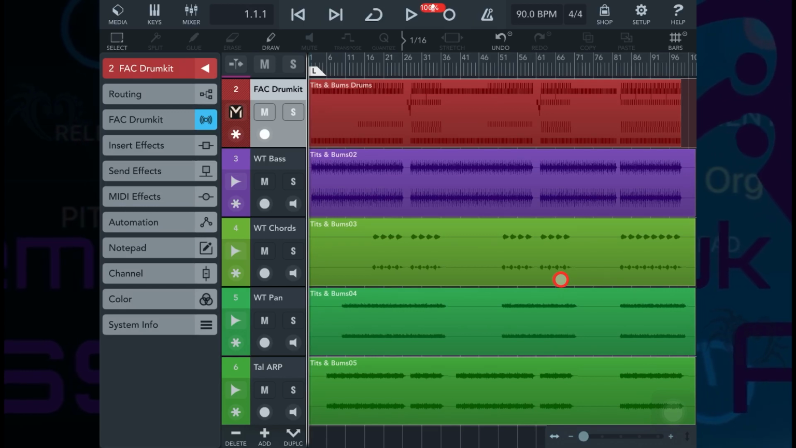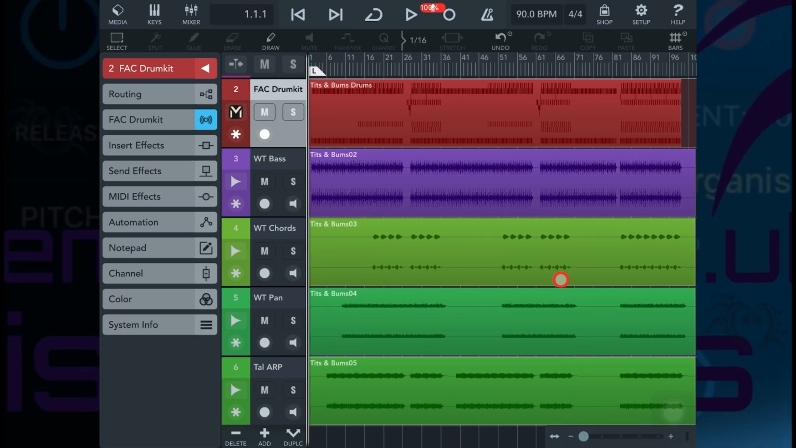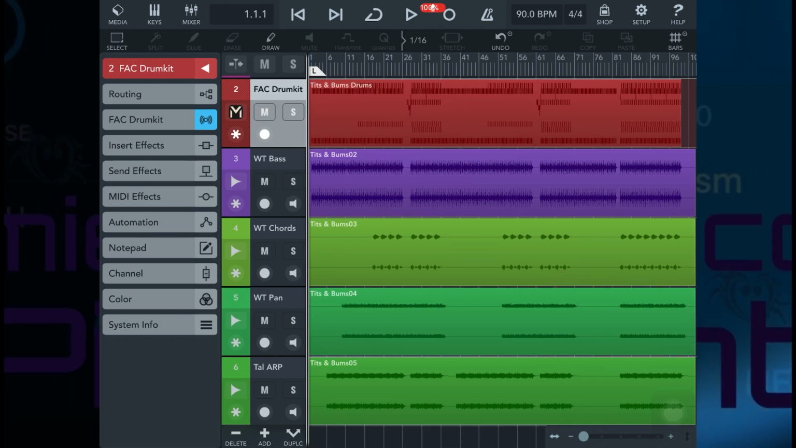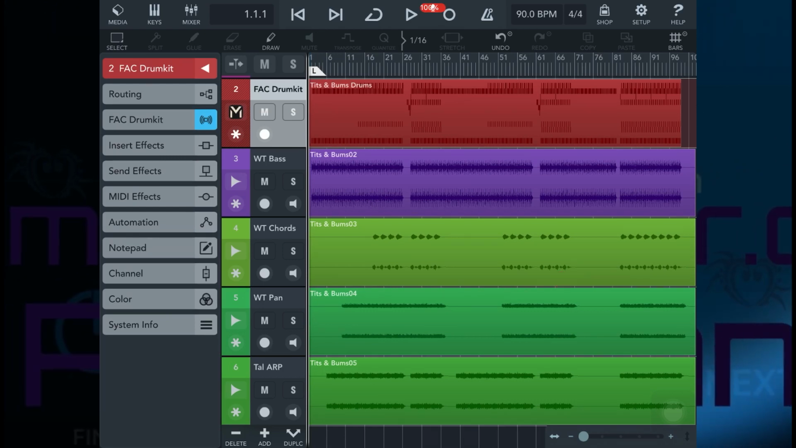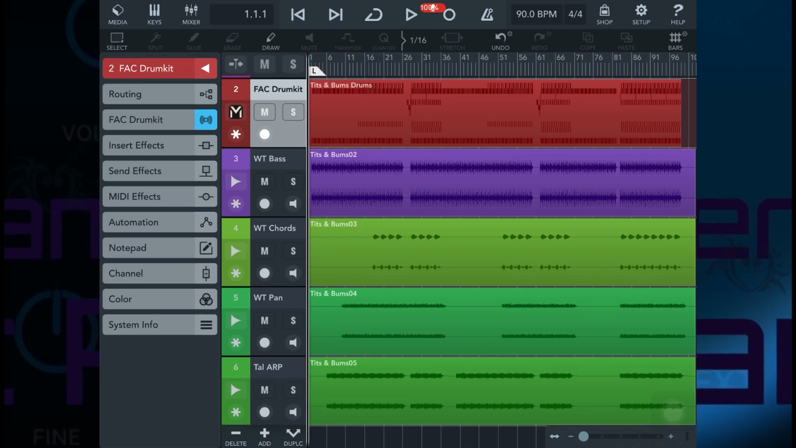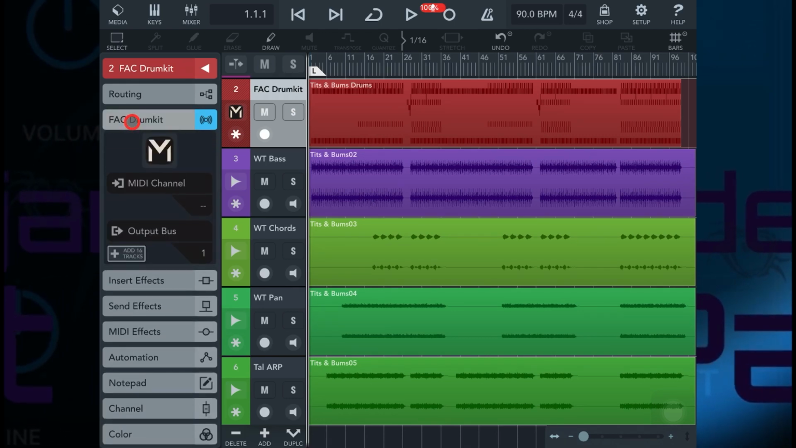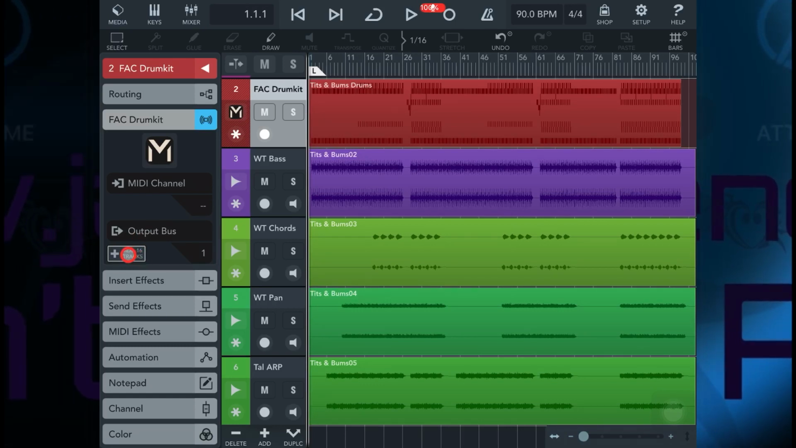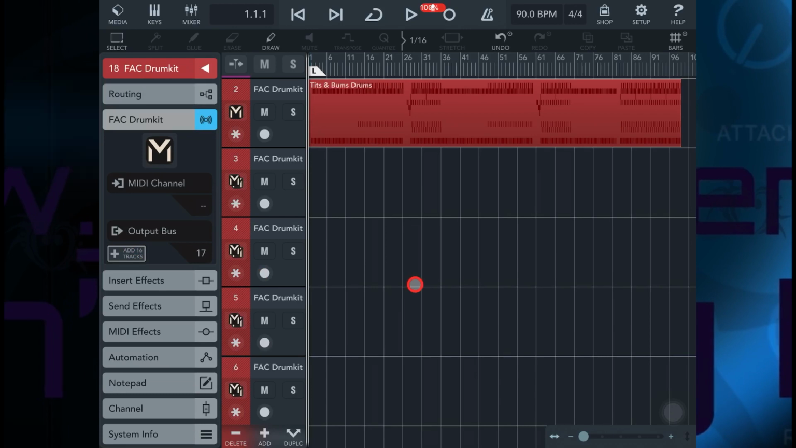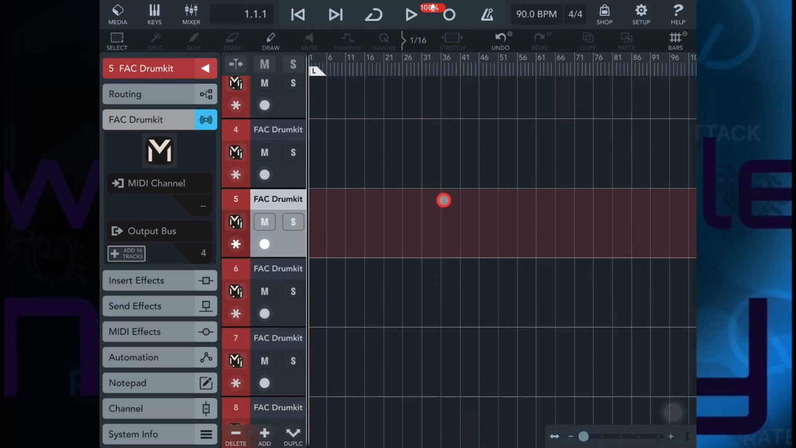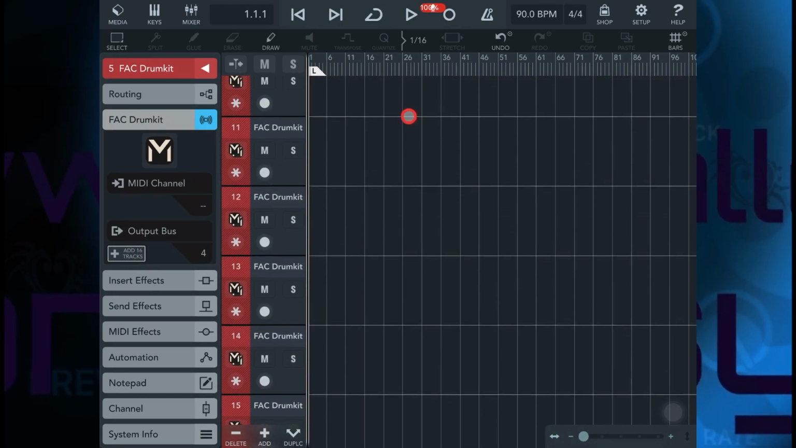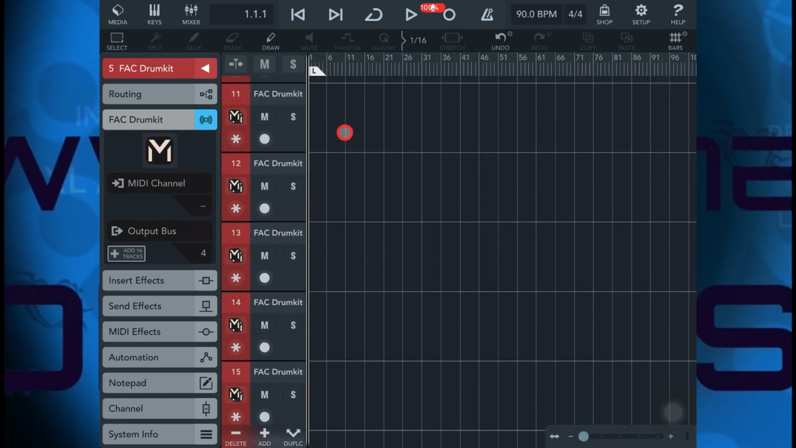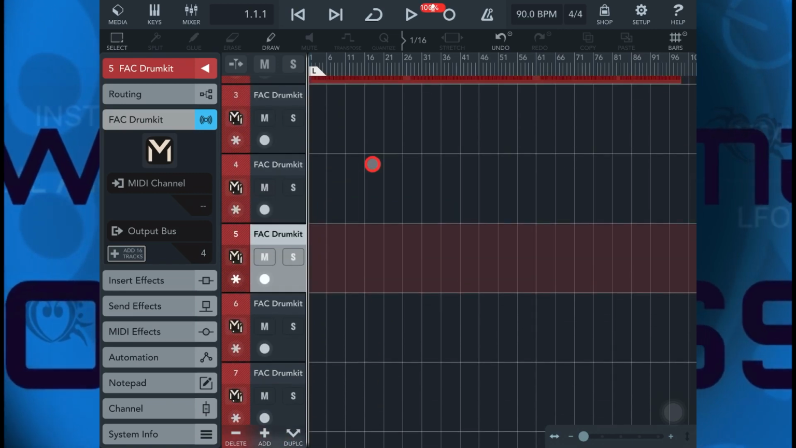Okay, now one of the most wonderful things about FAC Drumkit is that it is multi-bus out, which is just a fabulous thing, especially in a drum kit. So I'm just going to show you how you implement that in Cubasis 3. You go over here, and down at the bottom of this section here it says add 16 tracks. We click on that, and now we actually have 17 tracks of drums. We've got an individual track for each drum, and we also have a master track.